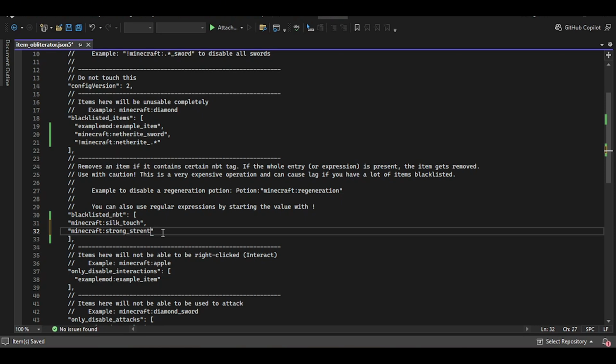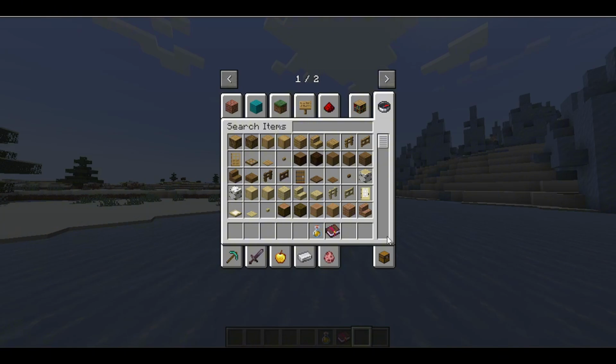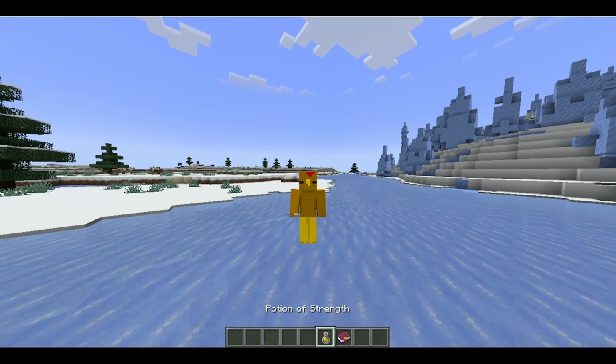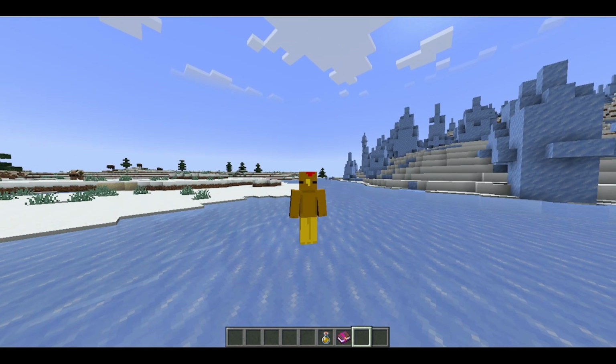I bet you would have never guessed that it would be called strong strength to say strength 2. I mean, maybe you did, but most people would not guess. So that's why it's also important to just use the command, get the data, get the ID. So now if we save that, it's at the end of the line, so we don't need a comma. I relaunch Minecraft. Both these things should be disabled and missing from my inventory.